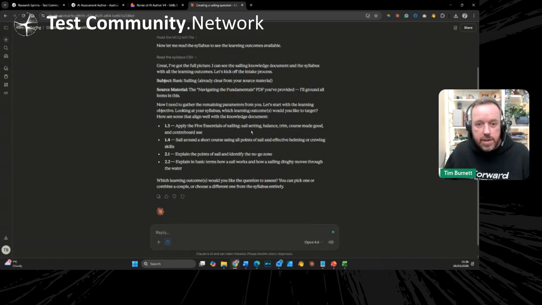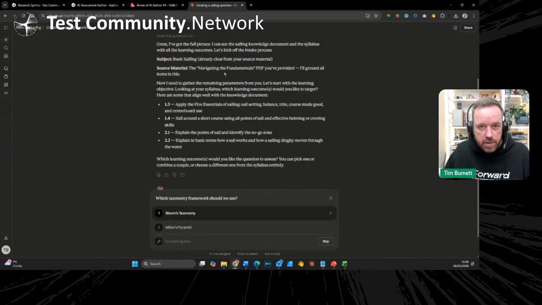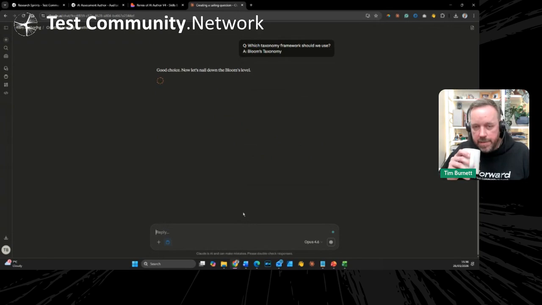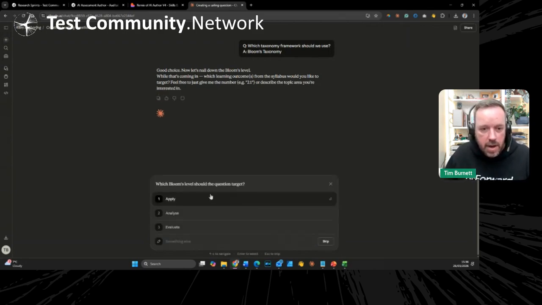So it's now on this kind of journey where it says, okay, where do you want to start? We've got the picture, we've looked at the information you put in the project. Do you want to go down Miller's Pyramid or Bloom's? Let's go with Bloom's. And it's going to take me through these steps. I won't go all the way through, but ultimately you get to the point where, as you work on more and more items, you can download the CSV in the structure that you want.